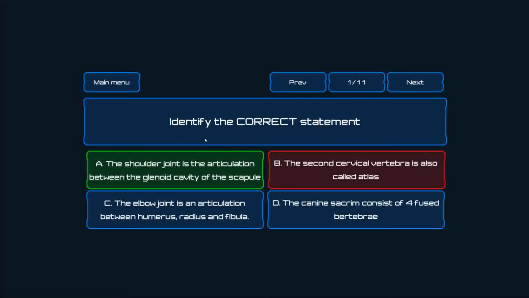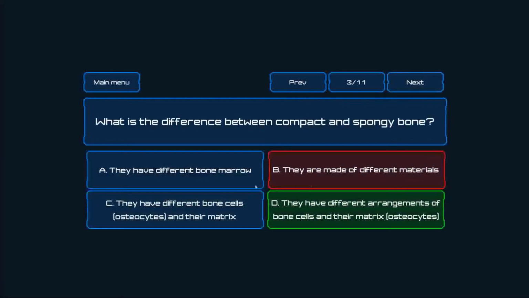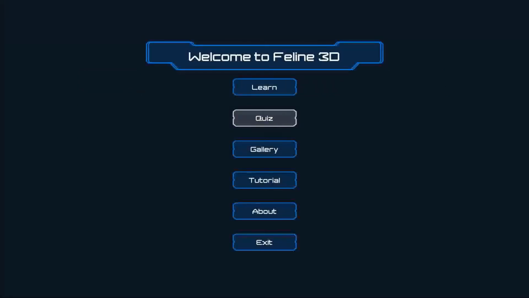And what you can do is read through everything. Once you're happy, you can go to the next question and then select a specific option that you think is correct. And this way you can redo it anytime you want, and also have a feel of more information about the skeleton. Our final quiz feature is the matching mode.